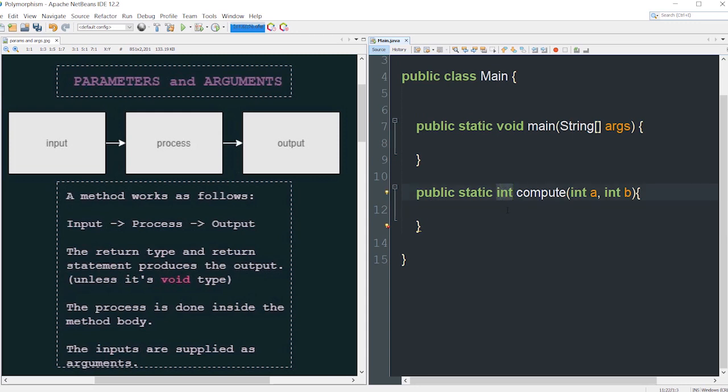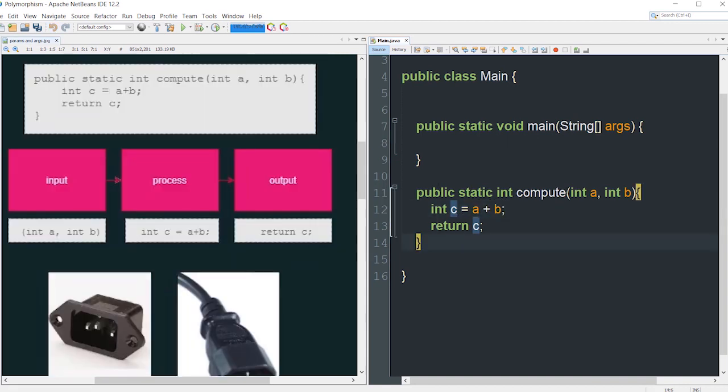Since we have a return type of int, we need a return statement of int as well. So C will be an integer, and we are simply going to add A and B together. So here, int A and int B will be the inputs. This statement right here, where we have an assignment and an addition operation, will be the process. The return statement will be your output.